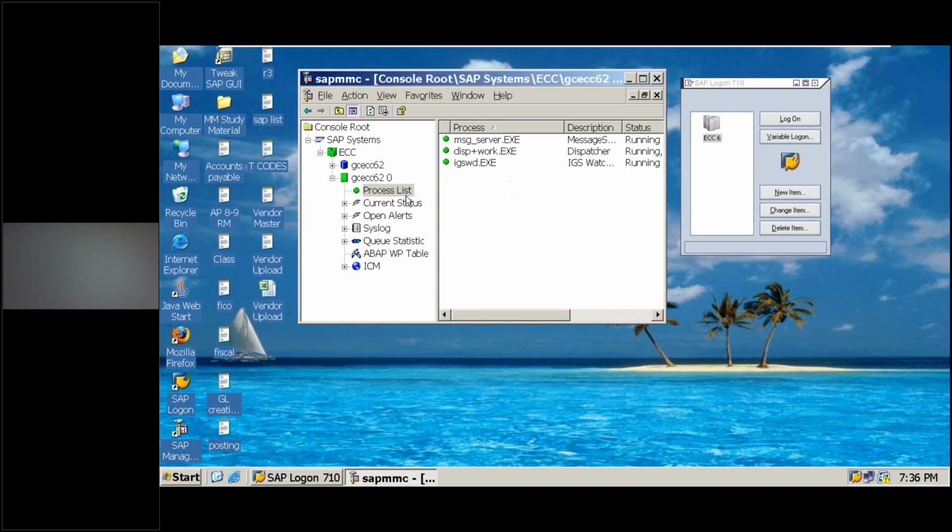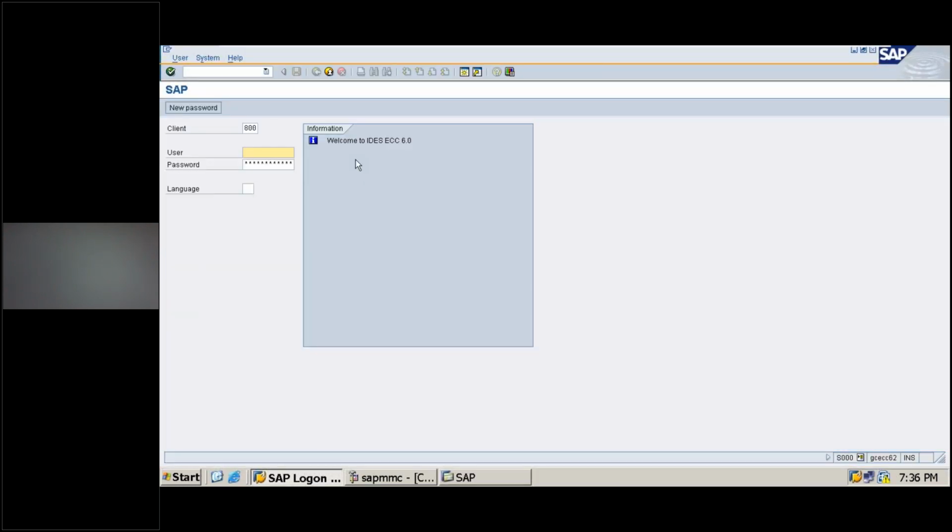Okay, I hope this is the one. 90% is loaded, I would believe that. So I'm clicking on the log on button. One is the presentation layer, the application layer, and behind that we have a database layer. So this is the SAP screen. Once the presentation layer, application layer, and database layer are successfully loaded, then you have this screen.